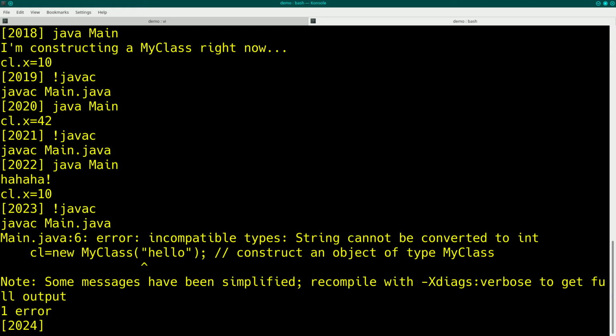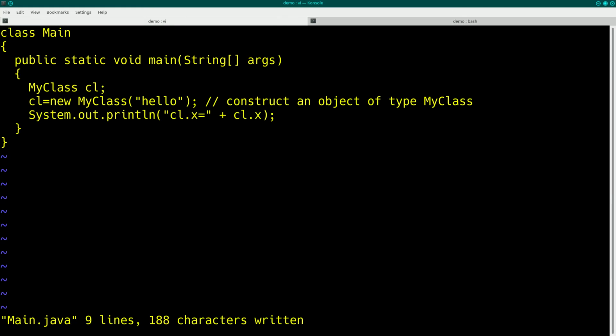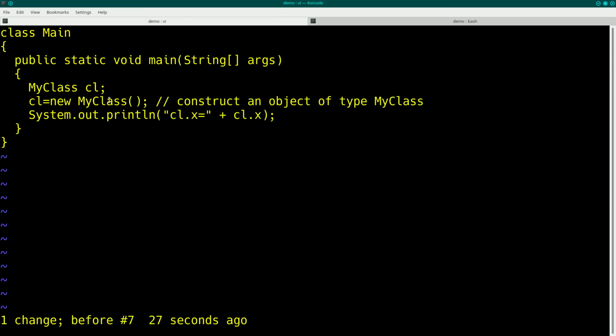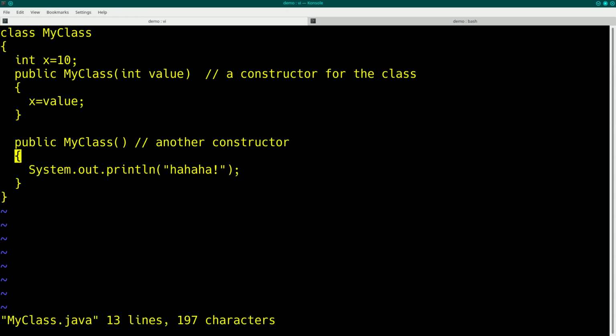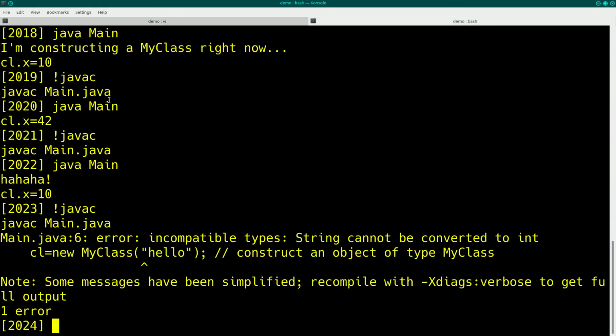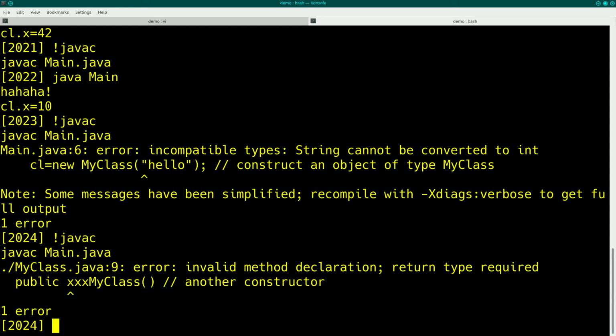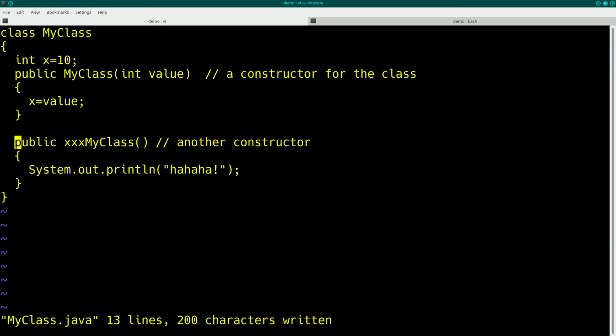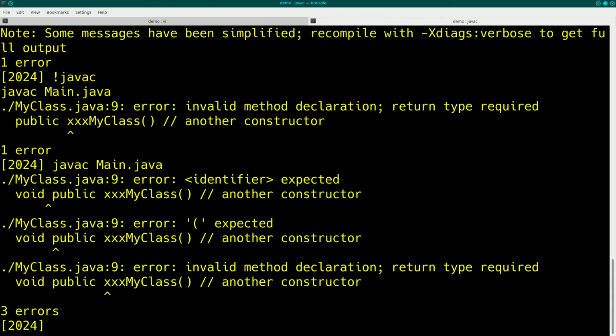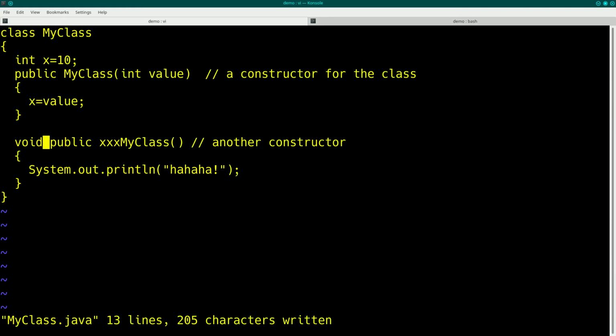What happens if that second my class doesn't exist, but you don't give it a number? So we are heavily in the realm of these are good things to play with. So I'll just rename it instead of deleting it. So there's no my class without an argument. Oh, I'm getting into big trouble.